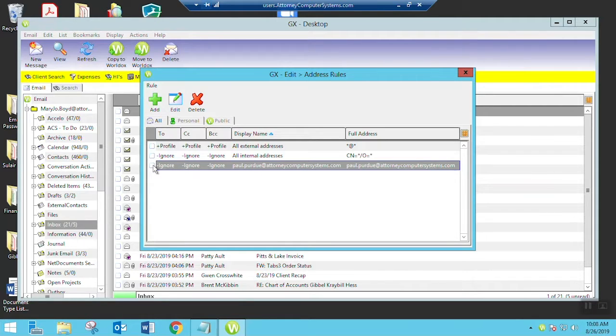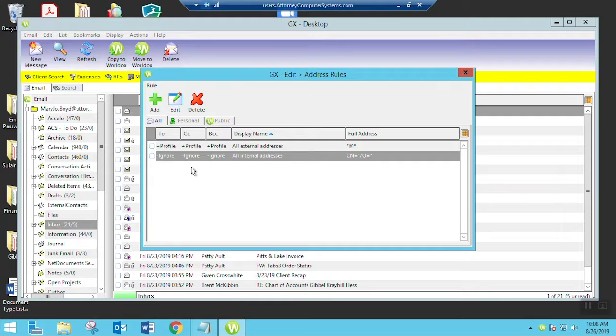So I would just come into that rule, find the one that I don't want to be in there as an always rule, and delete it. And now I've just removed that particular rule. So now all my external addresses are going to pop, all my internal addresses are not, and I've removed that offending rule that is stuck out there, not letting me save any more emails to Worldox for that particular address. That's the first place I would check on that.